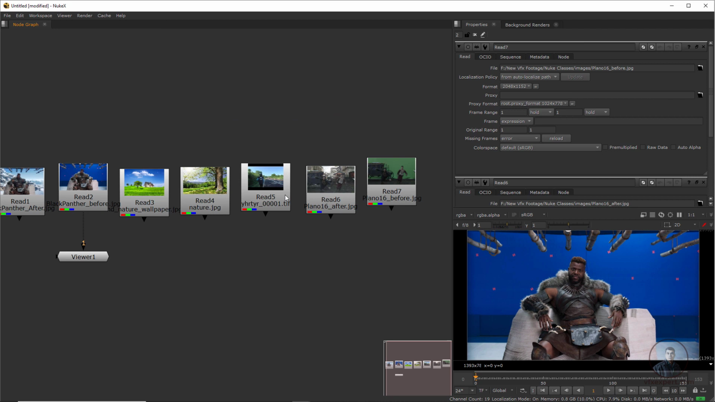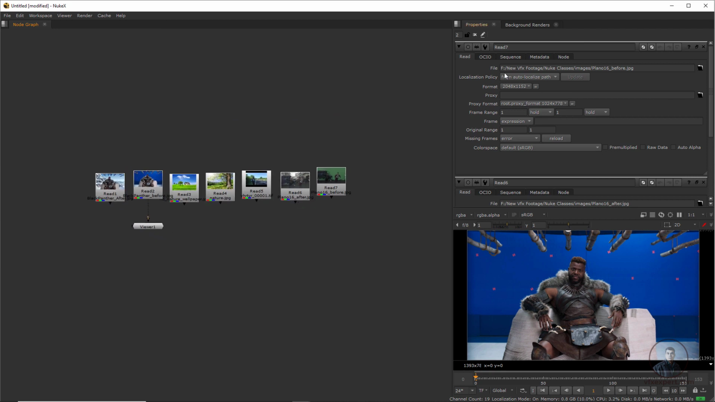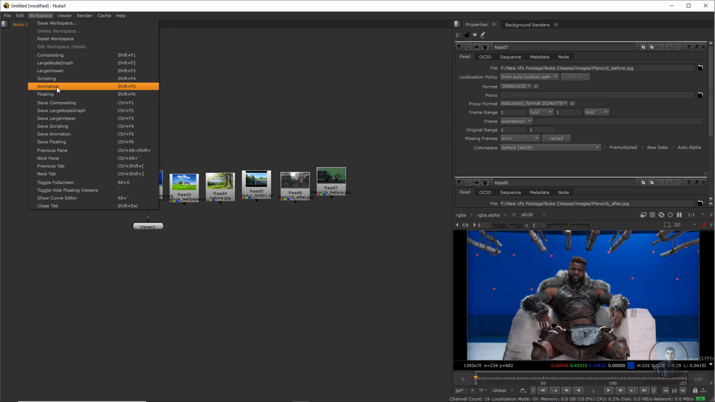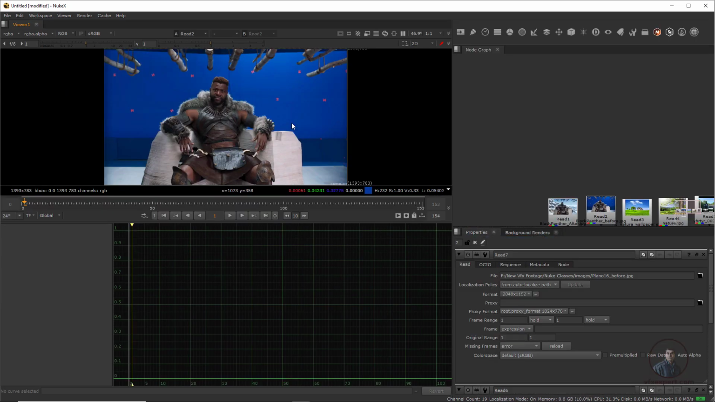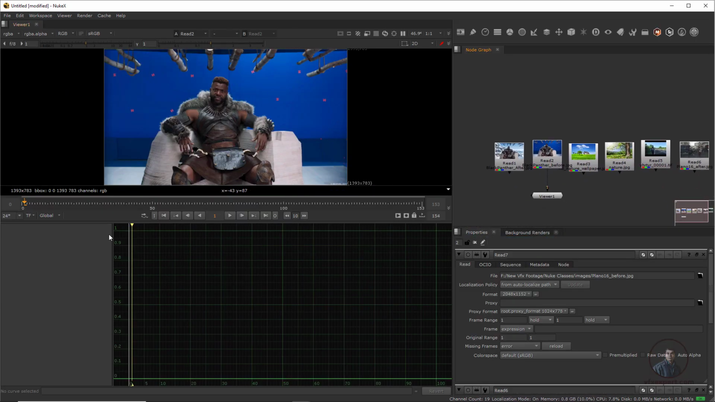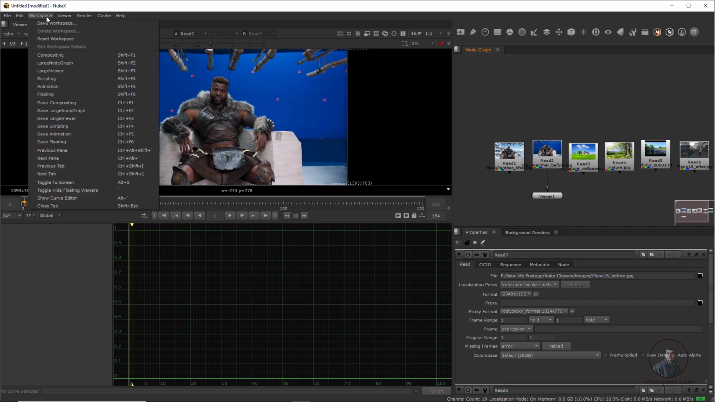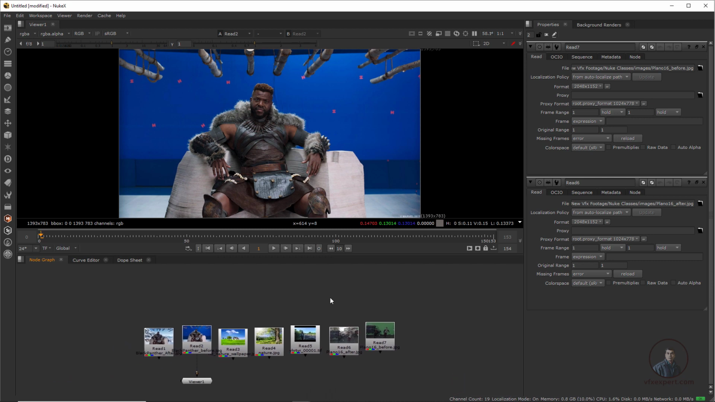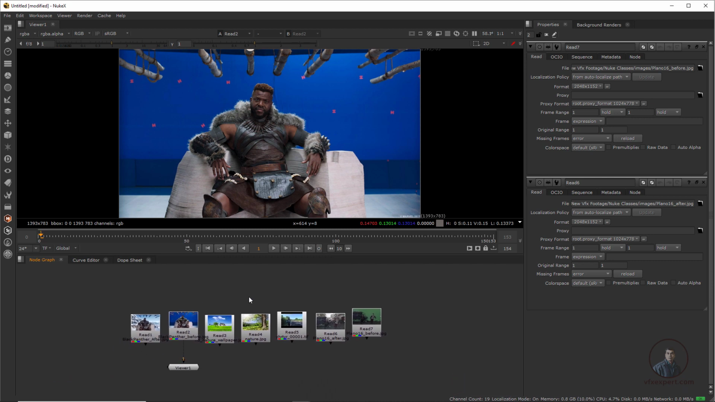So you will get a large node graph here, and this is our properties view, and this is our viewer again. Then maybe for animation, like this, according to your requirement you can switch workspace, and this is the default interface, which is our compositing interface. Now next, we are going to see how we can import an image sequence or video inside Nuke.